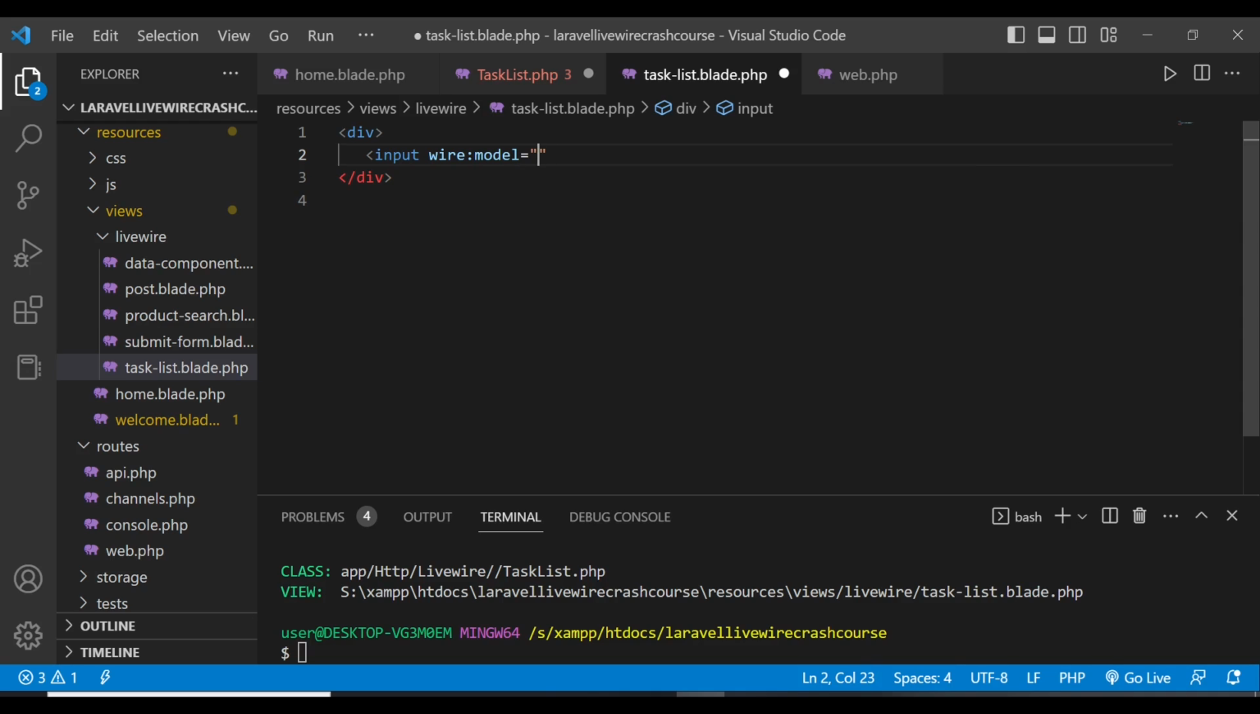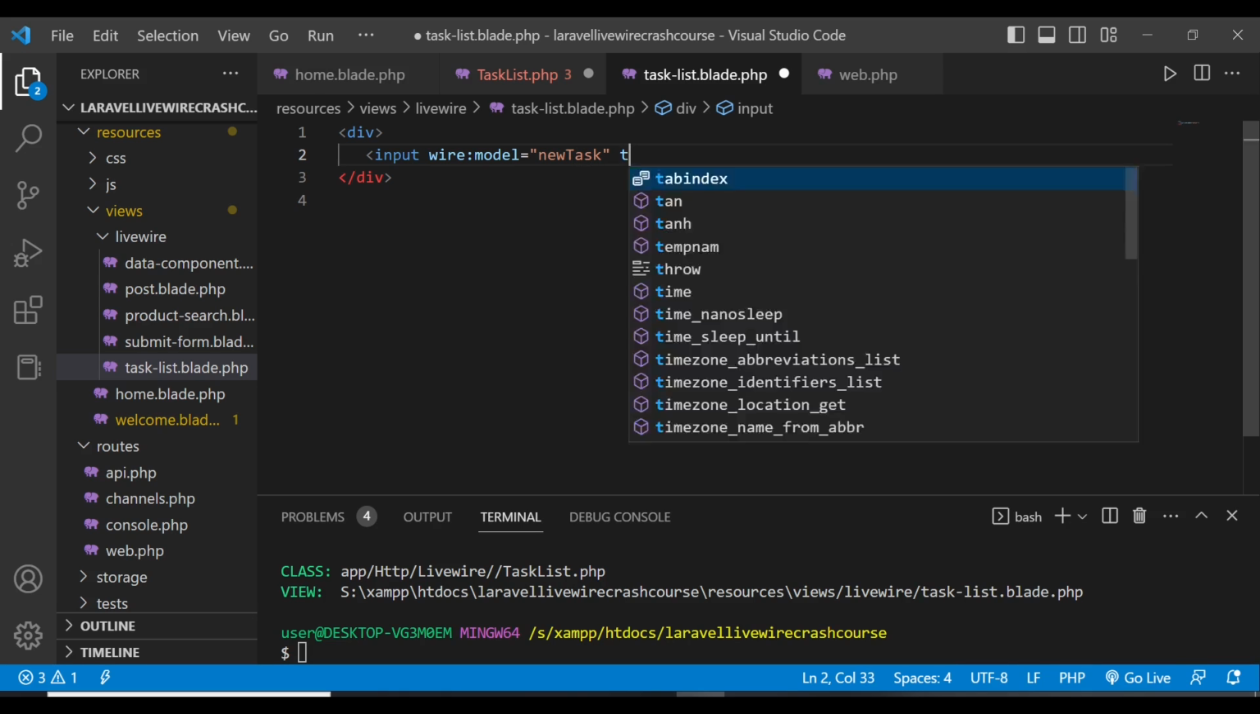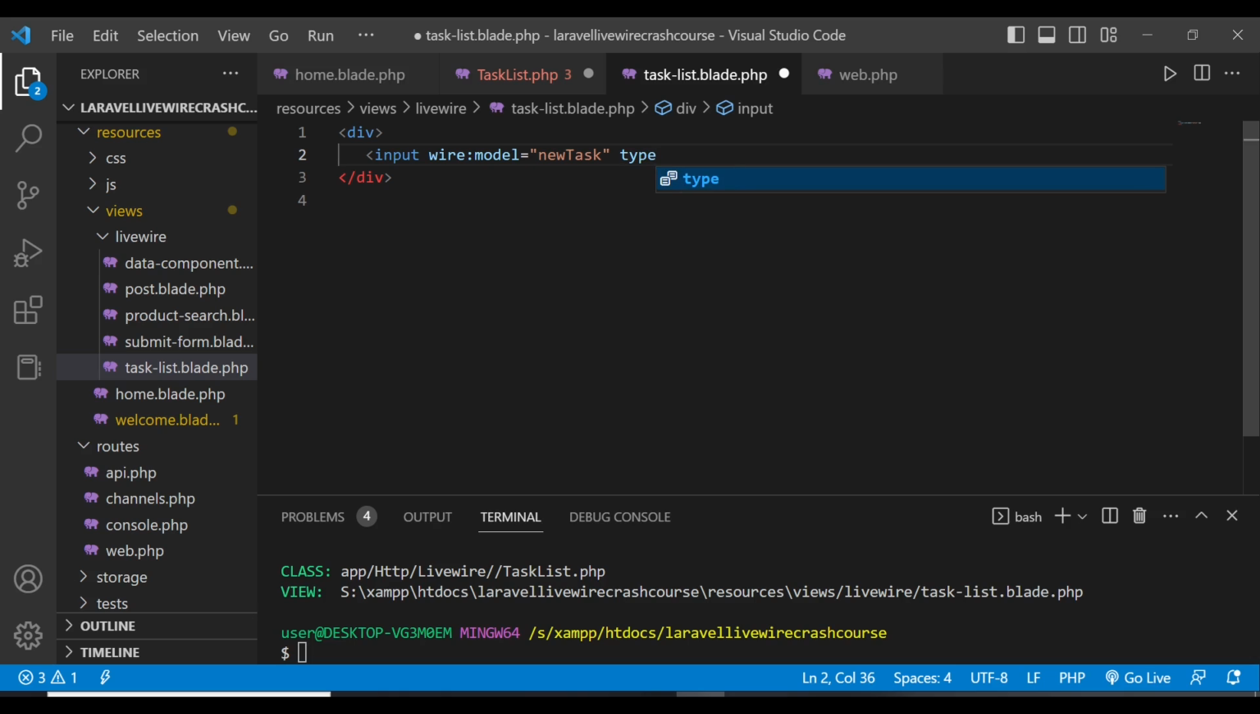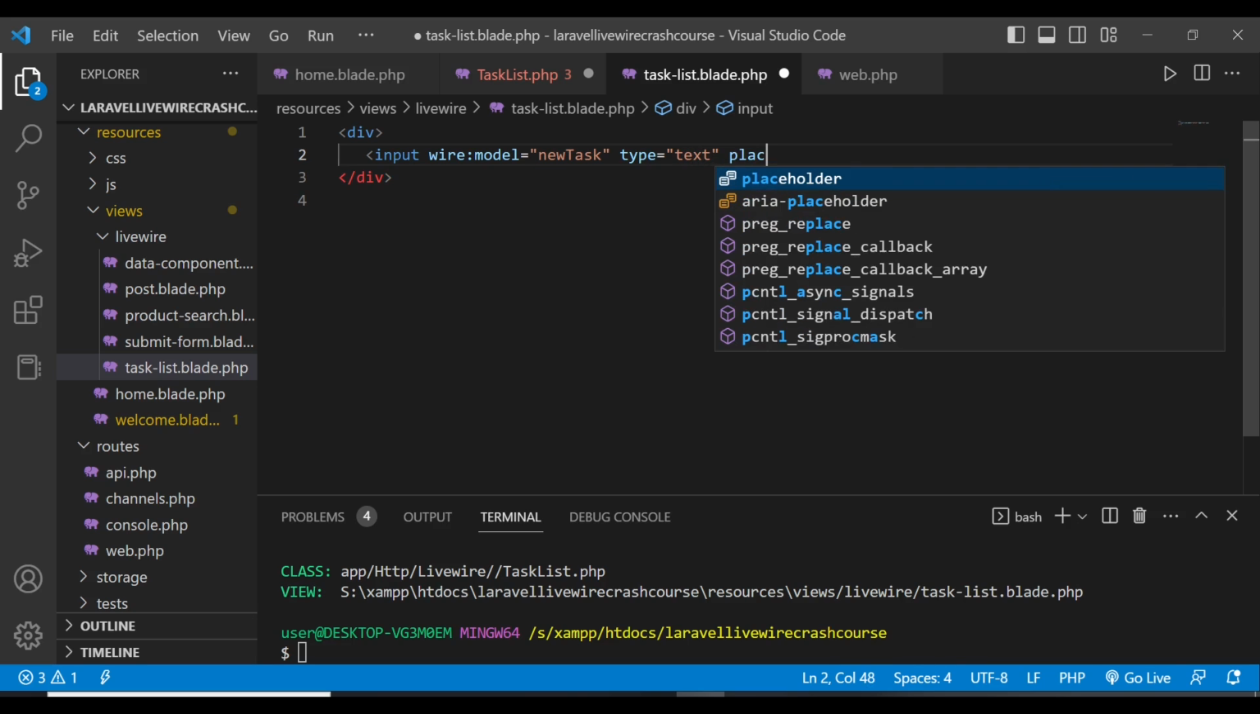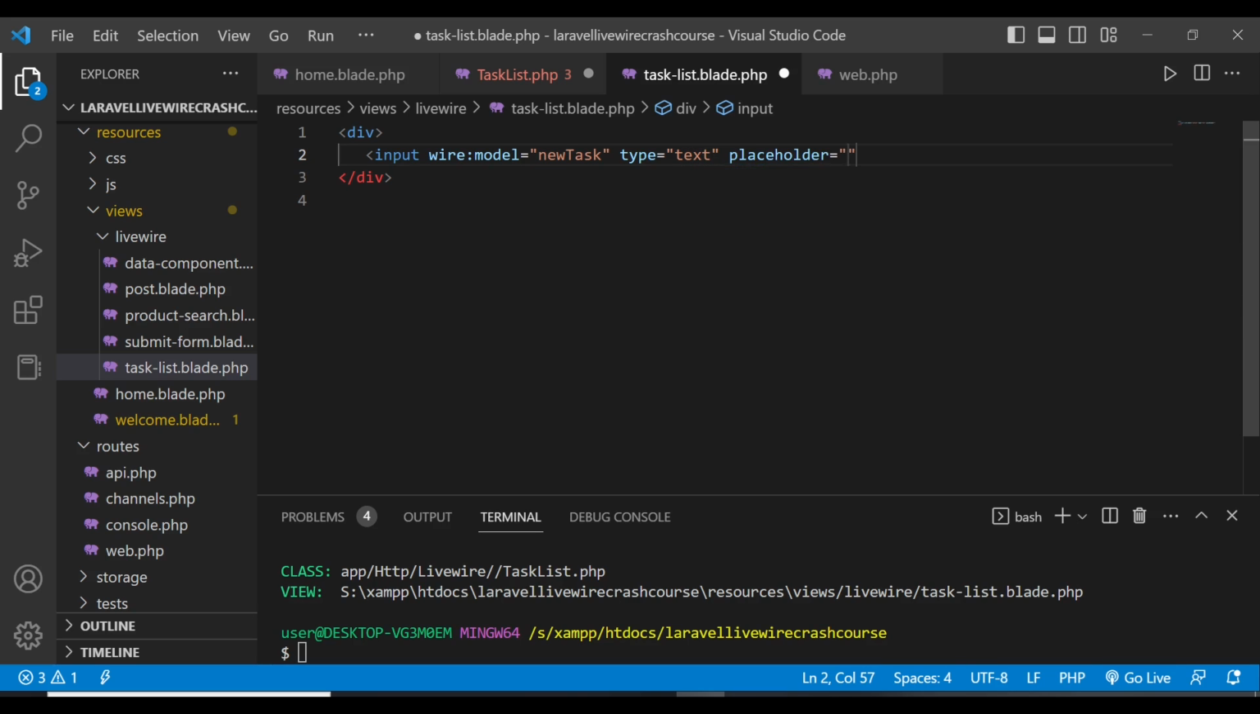So the input wire model here, I'm going to have a new task like this. The type is text, and the placeholder, of course, is going to be "add a new task". So the person is able to add a new task, and then I'm going to have a button.